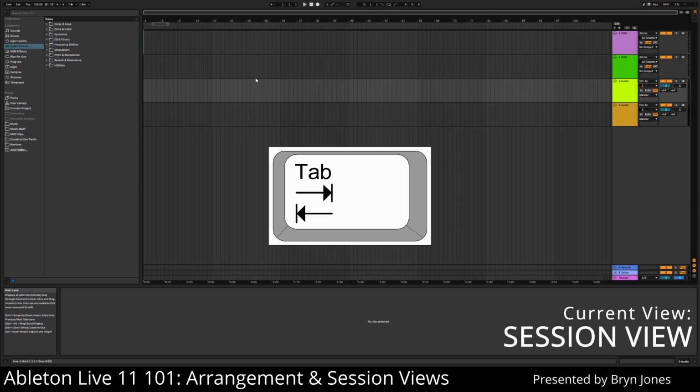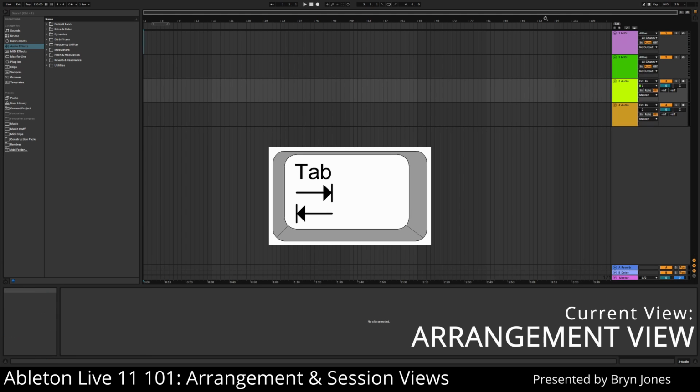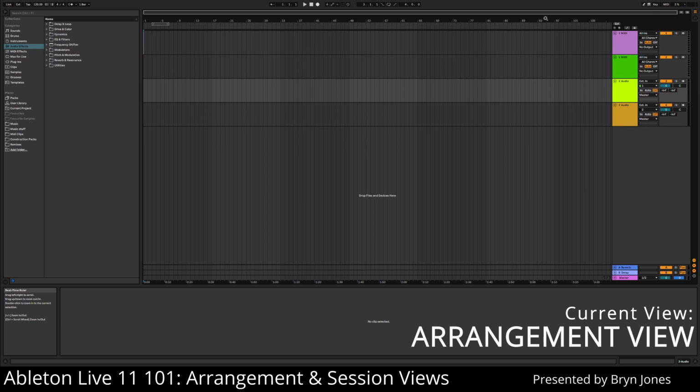We're going to hit tab, head back to the arrangement view, and in this view, we can basically lay out the entirety of a track in this view. So as you can imagine, we can have multiple different tracks on the side here, and from here, we can lay out the track in its entirety, in its segments that you need.